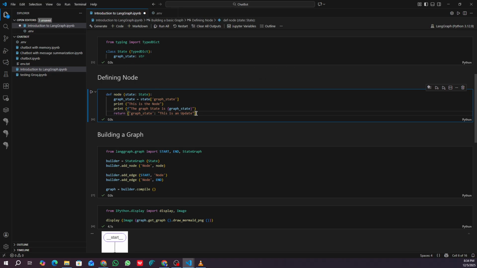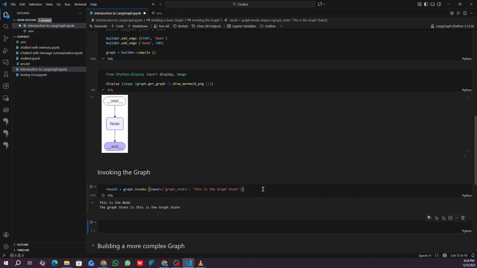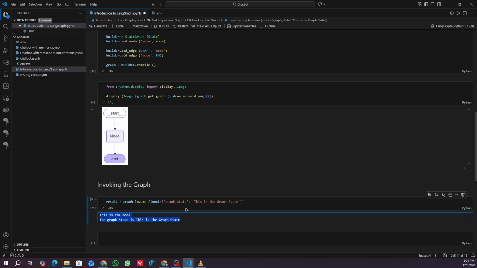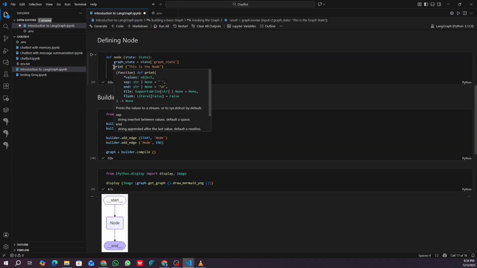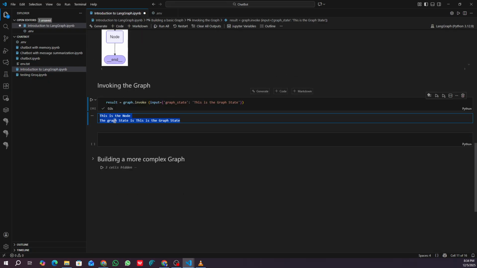So I'm adding this now. I'm going to run this and also build the graph again, and I'm going to invoke here. Now, what I'm having at the output here didn't change, because at this node I only have two print statements that are printing this and printing this. So how do I know that this state was actually updated? That brings us to this result. Anytime you invoke your agent, it returns the current state of that agent. So this result is the current state of the graph.